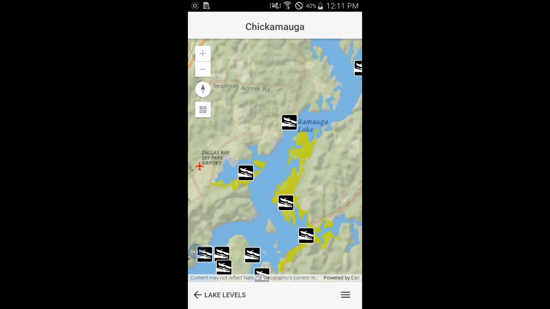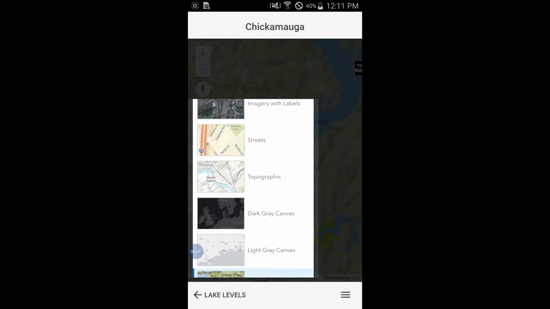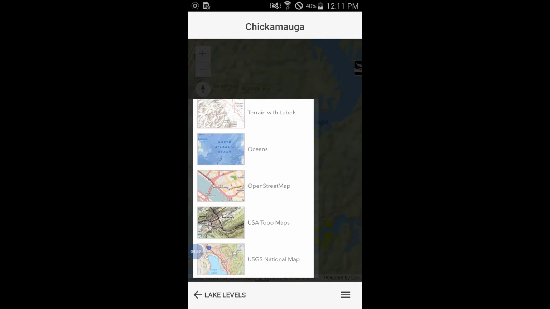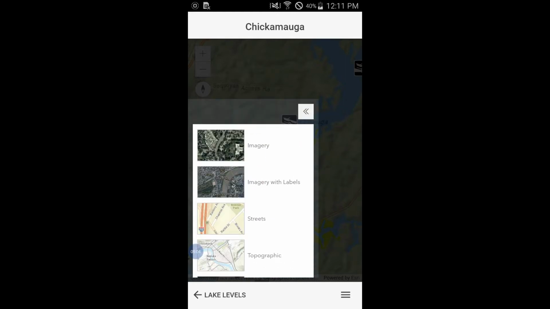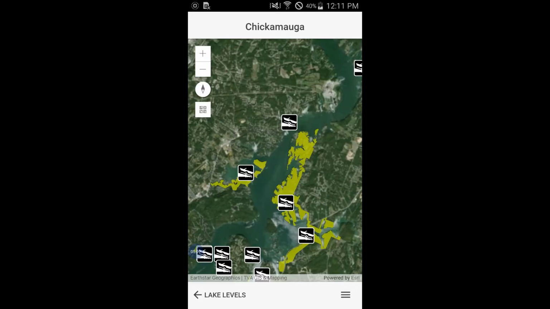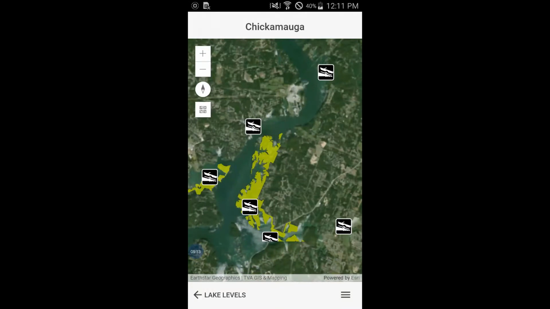We'll click off that, and right over here on the left hand side, the plus and minus just pulls the map out, draws the map in. But you'll see 4 little pictures here in this picture frame. If you click on it, this is all the different types of maps for that lake. You got US Topo, you got National Geographic, which we was on. You've got imagery, which is like Google Earth, as you can see right here, which is like a live footage picture of it with all the boat ramps and stuff on it.